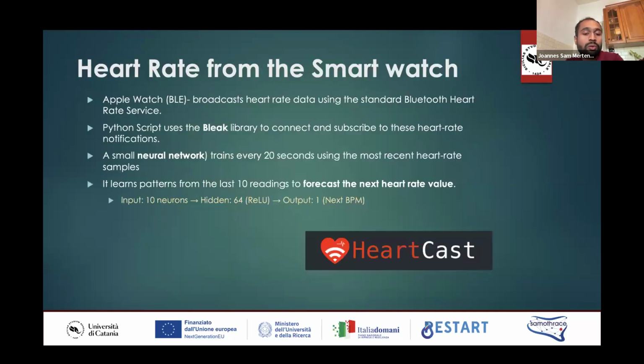And like I said, we used a data set for all this machine learning task, but we were also getting real data. We used this app called Heartcast, an app on the Apple Watch, to get the heart rate data. And the watch uses Bluetooth Low Energy to broadcast the Bluetooth packets. So it uses the standard Bluetooth heart rate service, which is a standard service in the Apple Watch. And we used a simple Python script that uses a library called Bleak to subscribe to these notifications, these Bluetooth packets.